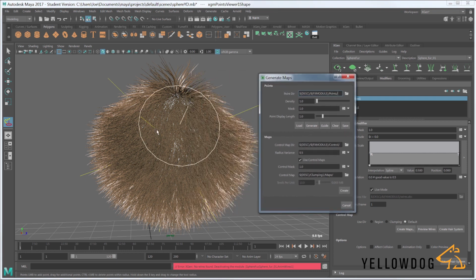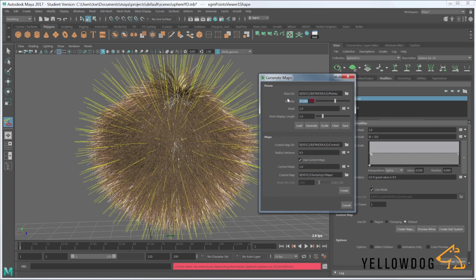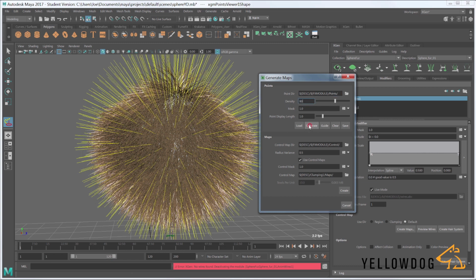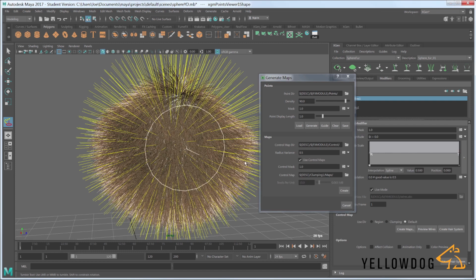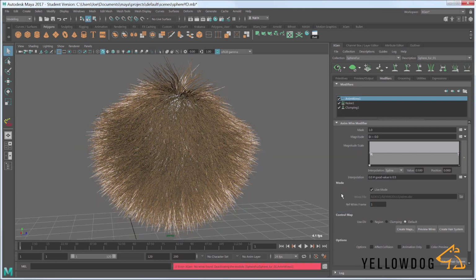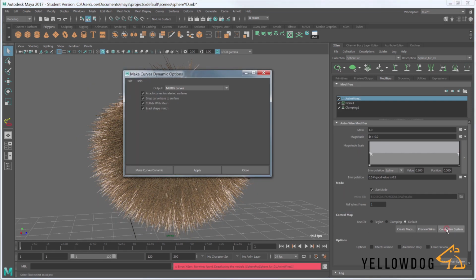And we can use this density slider to create more of these control points. So each of these yellow control points represents where an nHair is going to be created, and obviously you don't want as many as the XGen hairs, because each of these will sort of animate a radius around it. So I'll just click create there once I've got a nice dense amount of them, and I'm going to click create hair system, and I'll just reset the settings.